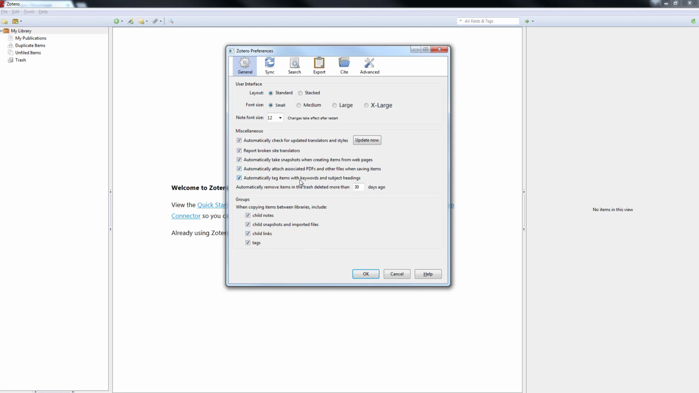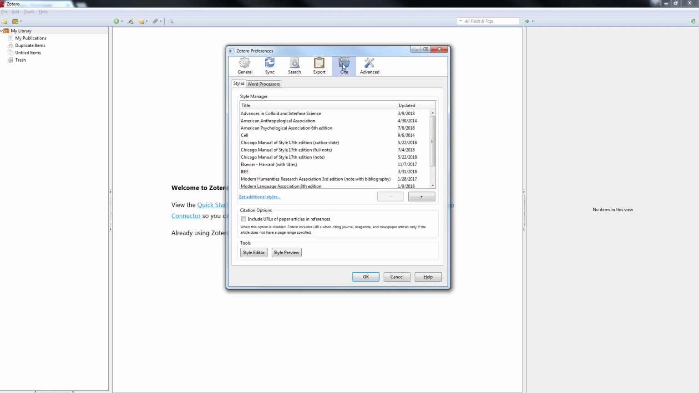And once you're done with that, you'll want to jump over to the Cite tab in this screen. And there's two things you want to do here. The first thing is make sure that your preferred style is listed in this box here. We're going to be using APA for this class, so you're all set. APA is default. If you ever need to load a different style, you can go to Get Additional Styles, choose it from the list, and just install it.